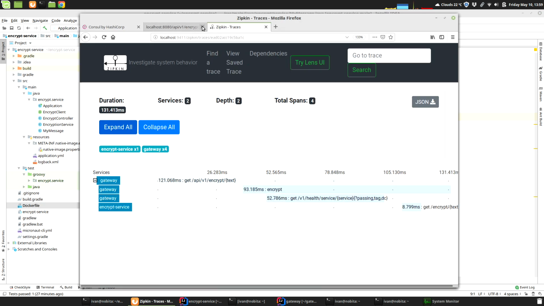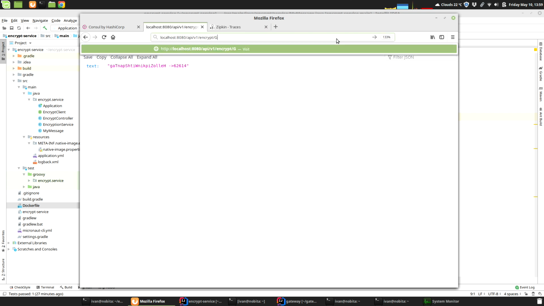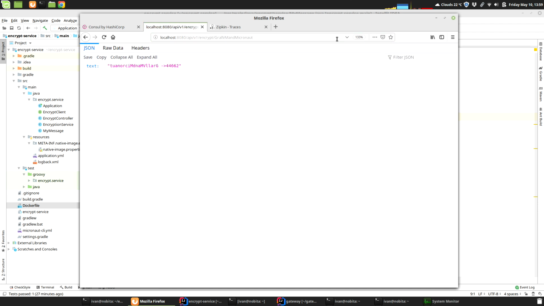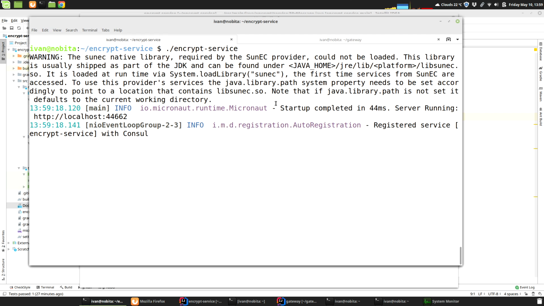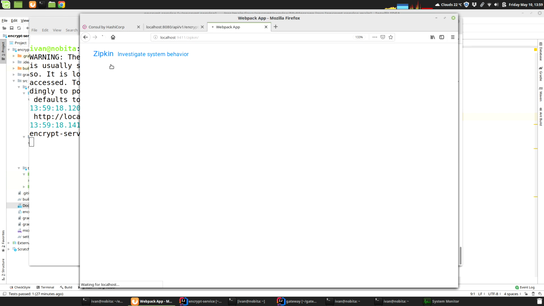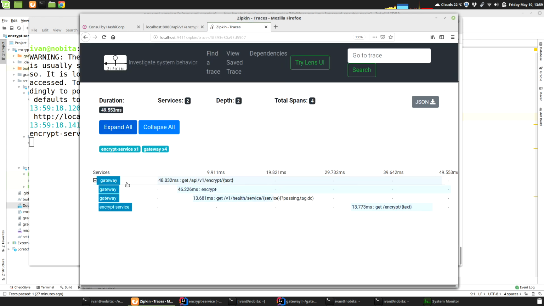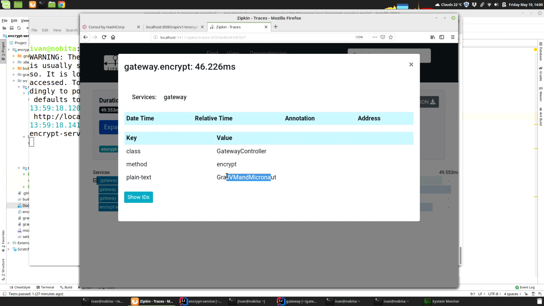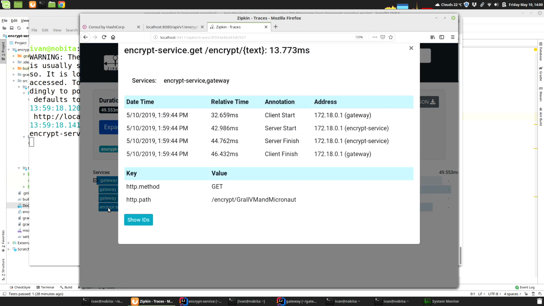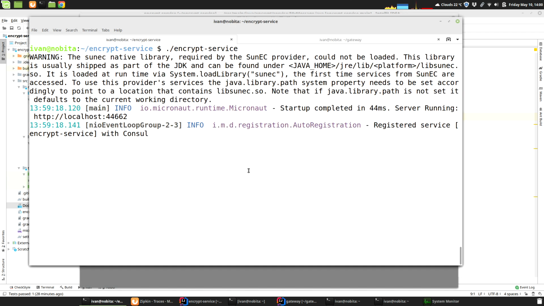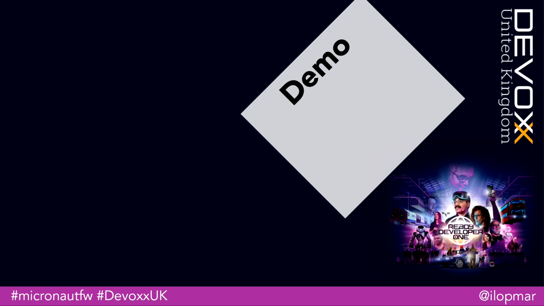So if I send a request and I say GraalVM and Micronaut, to port 44662, which is my native application, this is the one that is answering that request. And if I go back to Zipkin and I try to find it, probably I think maybe it's this one. We can see here GraalVM and Micronaut, right? So this is the request that I sent to my native image, and you can see everything here as before. So 6 minutes, perfect. So let's go back here.